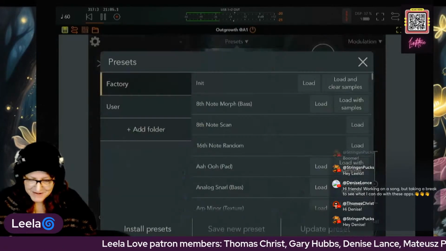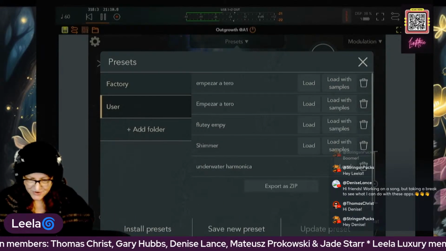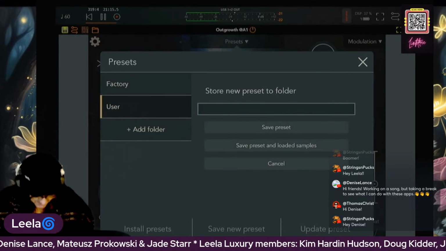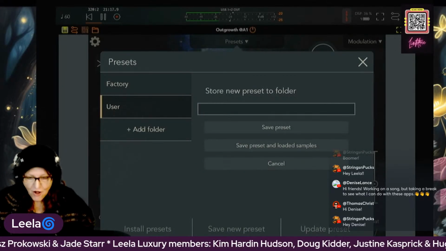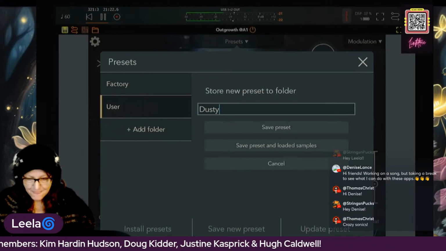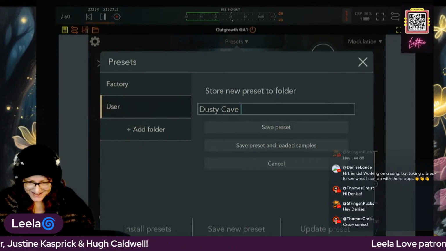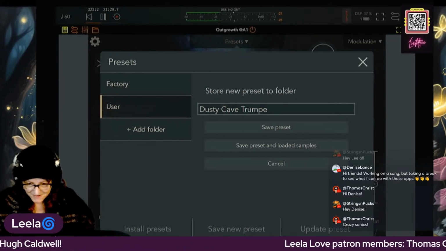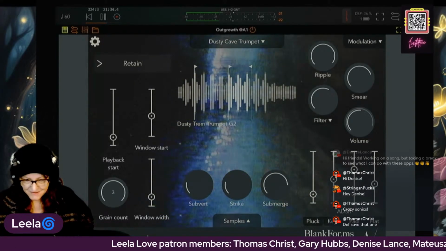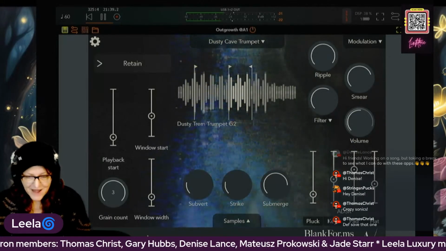I'm actually gonna save this. So let's go to user, save new presets. We'll type in the name. I'm gonna call this Dusty Cave Trumpet. So save preset and loaded samples. Yeah, this is wild. And we haven't even changed it.